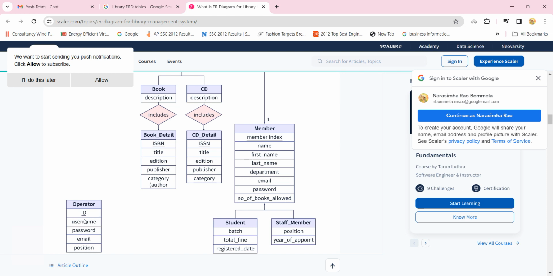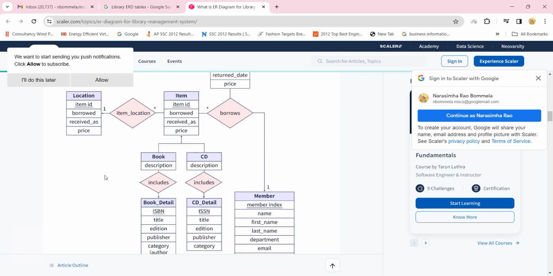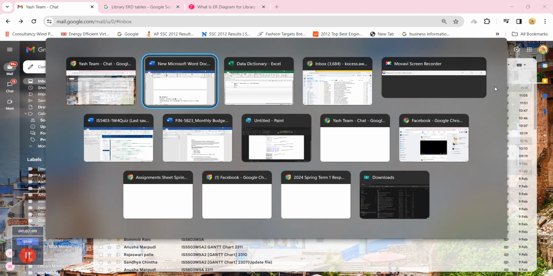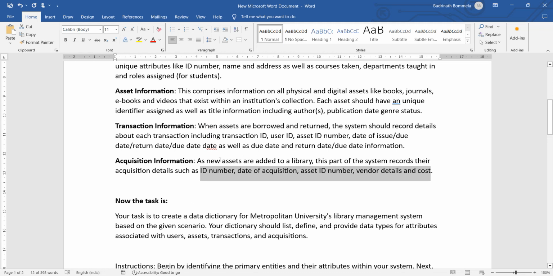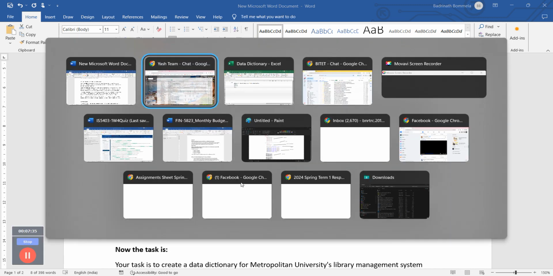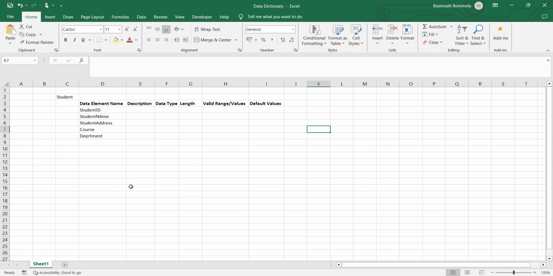Operator is the person who is allocating the book. Here we will be issuing the book, and we are also purchasing the book for the library. Whatever information is given in this area, acquisition information, is about new assets added to the library. Here, you are supposed to maintain detail about book purchases or journal inclusion in the library. Those details should also be included. So cross check how many entities are there, and prepare the ERD diagram. You will understand clearly. For each entity, there are different types of attributes, and you are supposed to describe those attributes. That is all about the task.